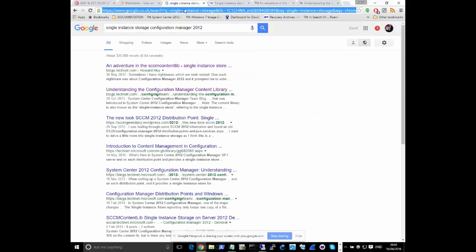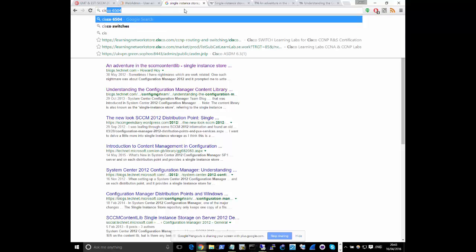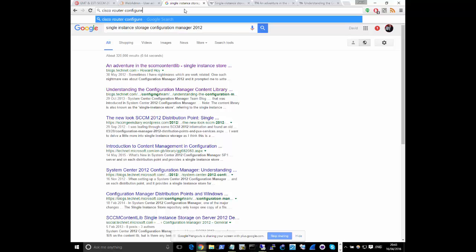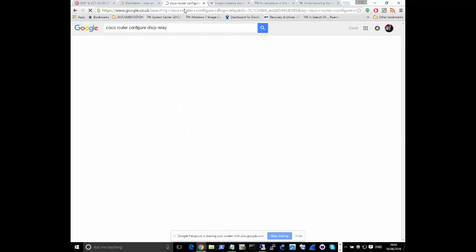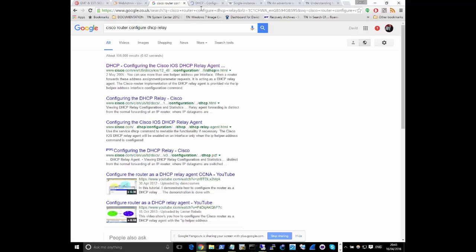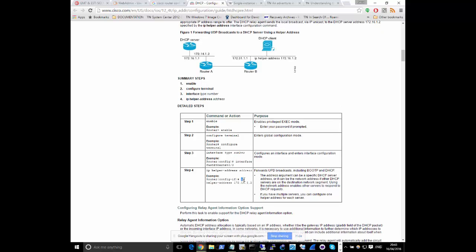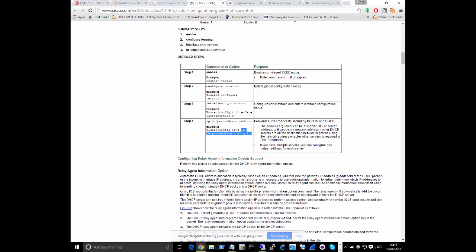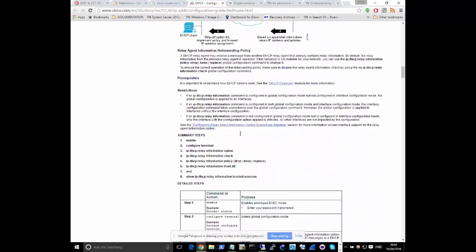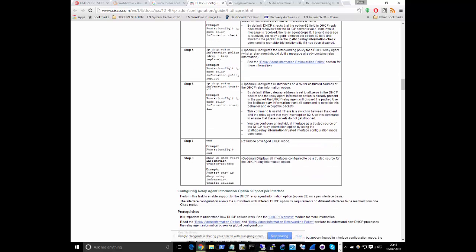Actually, if you're using a Cisco router, I have a YouTube video on how to configure DHCP relay on a Cisco router, and it's really straightforward and simple. You have the command to configure it, which is IP helper address, and you can specify more than one. So you can say IP helper address for your DHCP server, and at the same time go back and say IP helper address for the distribution point. So you're specifying multiple DHCP servers.